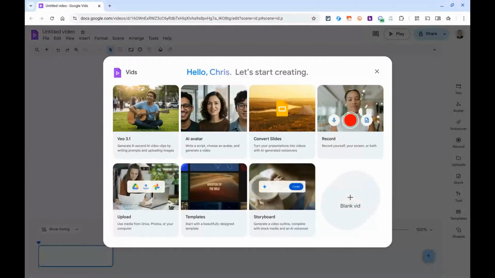Welcome back to this final video in the series about Google Vids. There's a couple of things we haven't really talked about, and that is converting slides and creating storyboards. Although we did mention it briefly, let's just revise templates because they play a part in these other two things.